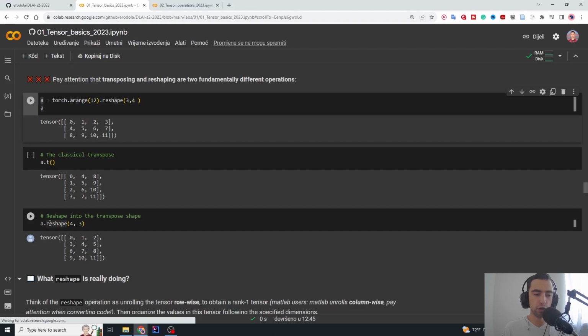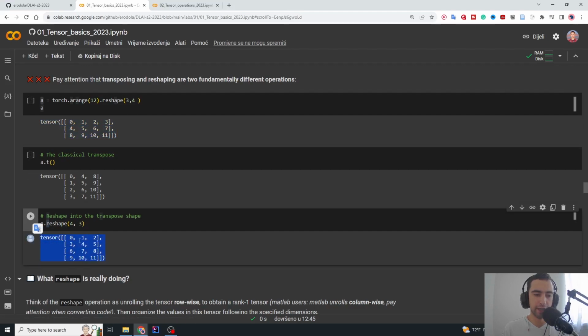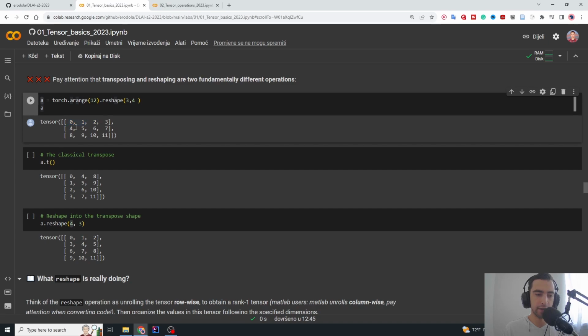But if we call reshape on this tensor, we're going to get a completely different thing. So it's not going to be like this. It's going to start cutting 0, 1, 2, because the inner dimension is 3. The outer dimension is 4. It's going to say these 3, and then 3, 4, 5, and then 6, 7, 8, etc.